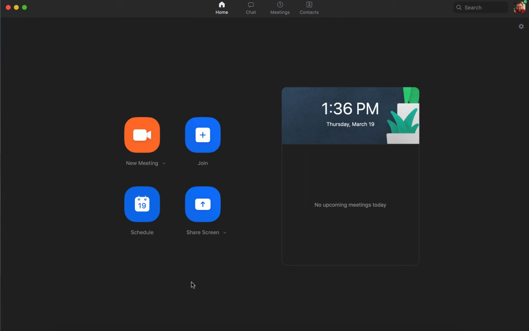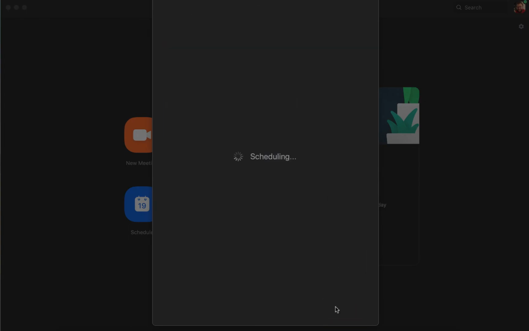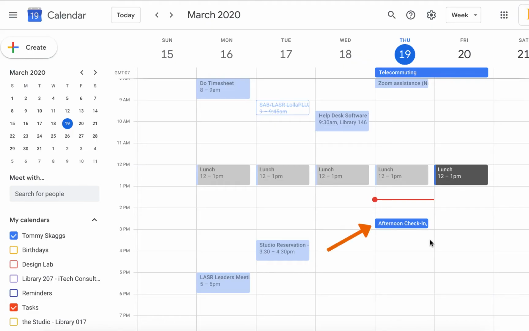To schedule a meeting using the Zoom client, click the Schedule button. From here, enter meeting information. Be sure to select Google Calendar. When ready, click Schedule. An event will be placed on your Google Calendar.